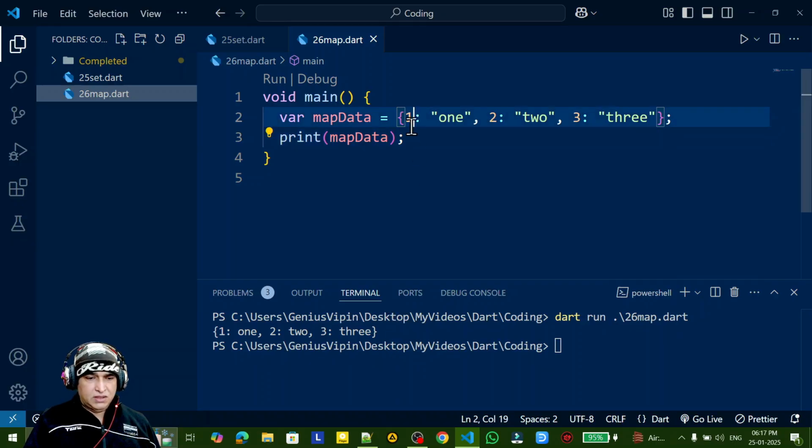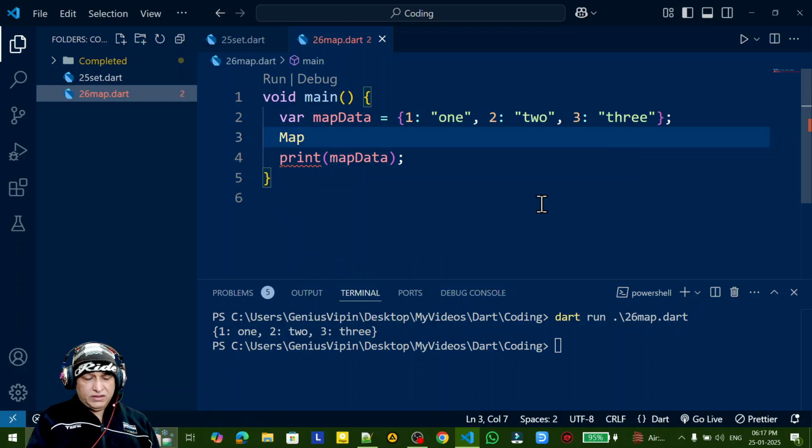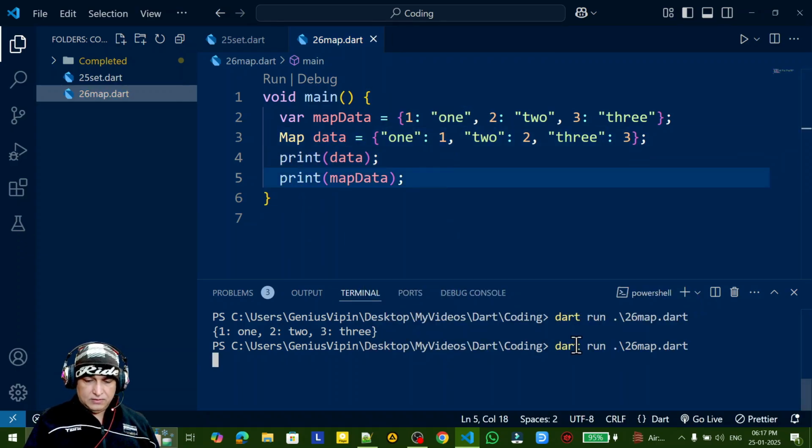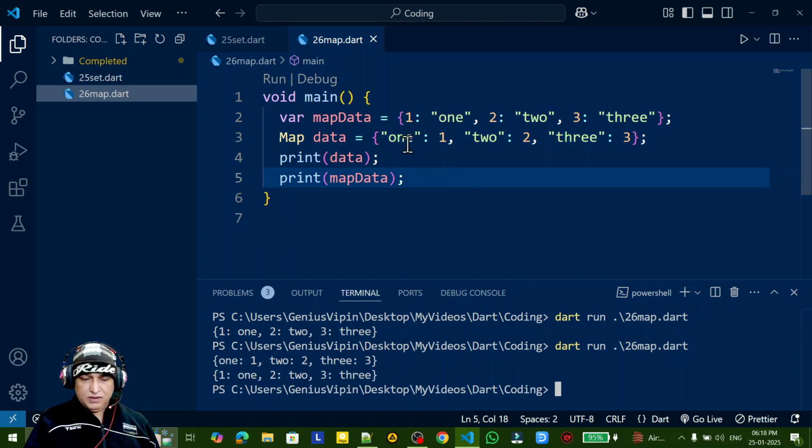So map means key and value pair. So 1 is a key, and 1 is the value. 2 is a key, and this "2" as text is a value. Now this key may be a string. You can say I say map, I say data equal to, again like this. I say 1, 1, 2 is 2, 3 is 3. So key may be a string and this may be a number, and I run this and you see this is the key value pair.